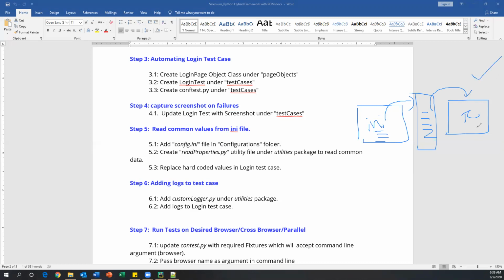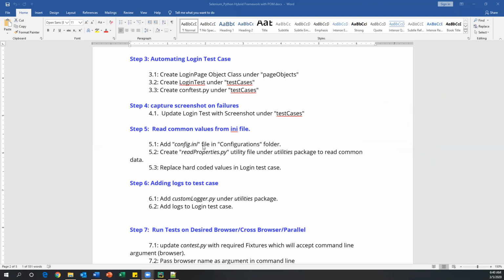The test case we already created. Now we need to create the ini file, and then we need to create one utility file. Why do we need to do this? Because of reusability. Suppose tomorrow I add another test case like this, we can get the same data there also. Again, the same file will give you the data from the ini file. The same utility file and same configuration file will be used by all the test cases. So this is a reusability feature. Now we'll see how we can create an ini file and readproperties.py.